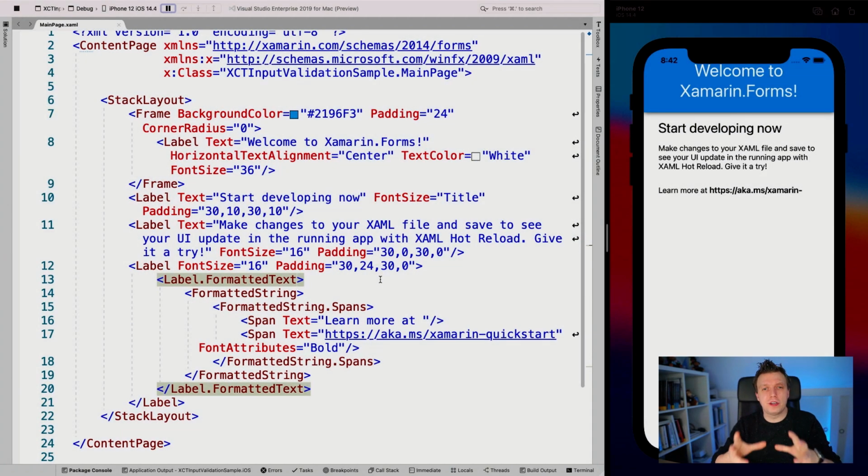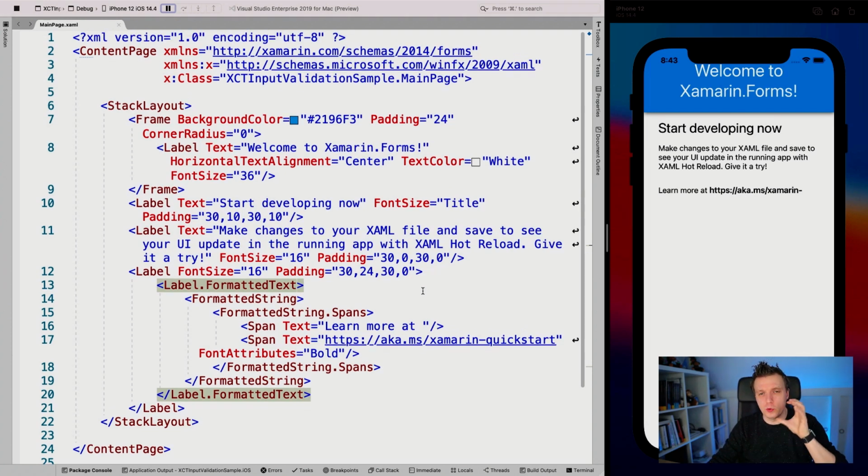Alright, so on the left here in Visual Studio for Mac, you can see a file new Xamarin.Forms application that is running on the right in the iOS simulator. So we're running on a Mac. On Windows, you will have the exact same experience. First, let's update the title right here.